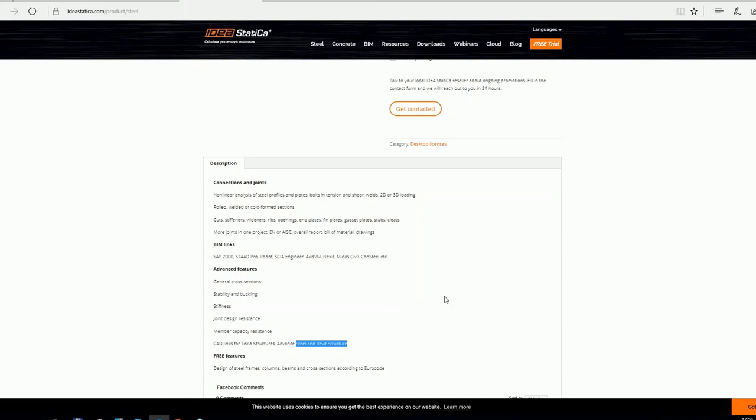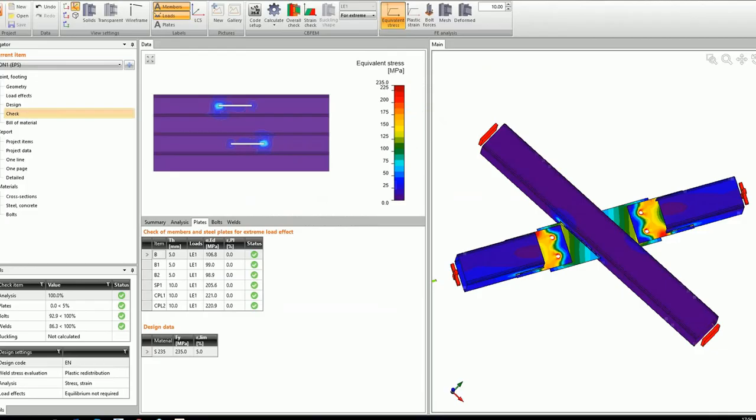So this is the answer to the first question, and the second one is related to the export, because we are able to import from CAD software, but is there an option to export an IDEA connection model into any CAD software? Jana, maybe you can answer this. Okay, I will take the presenter back.